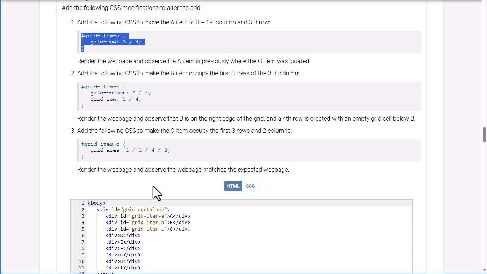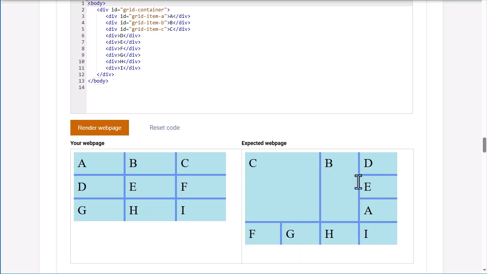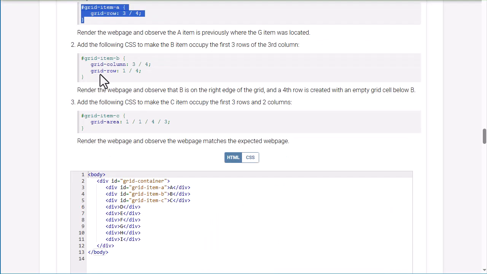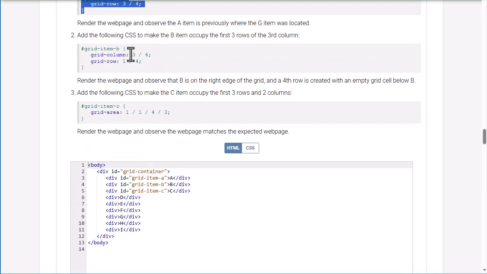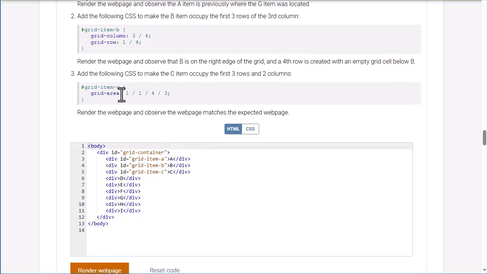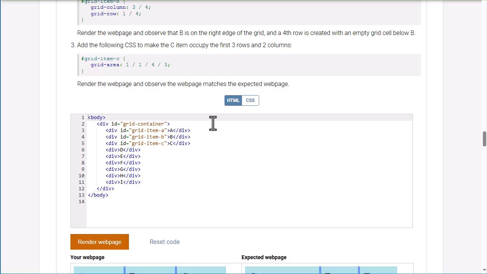Item B, we're giving it a row and column. We're giving it column 3 and 4. 1, 2, 3, and 4. And we also said grid row 1 through 4. 1, 2, 3, 4. So here is your B being placed in between 3 and 4 and 1 and 4. And then grid item C is telling us 1, 1, and then 4, 3. So here is our 1, 1, and then our 4, 1, 2, 3, 4, and 3. 1, 2, 3. So try this out, tinker around with it, see how you can move these items around.